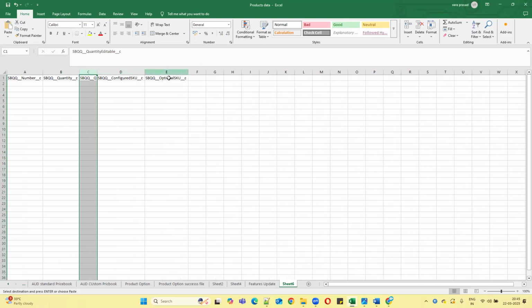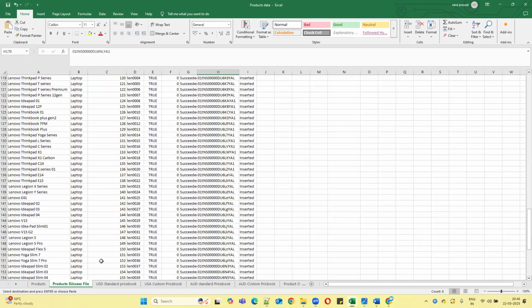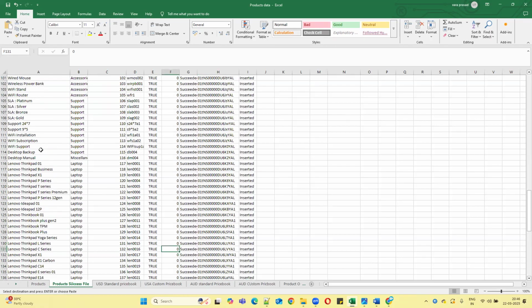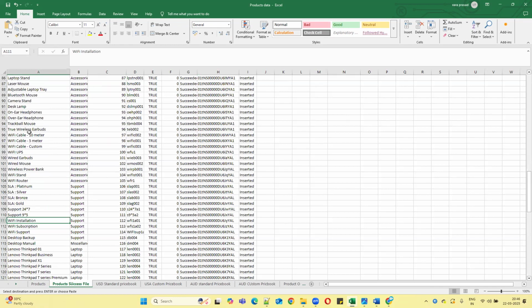Okay. First of all, how many options are there? I'll go to the product success file. So I have to take Wi-Fi only, right? I'll go to the success file. I'll take Wi-Fi related things, right? Here only, right? From here I'll take these IDs. From where? Wi-Fi support. Right, madam? I want this. Okay. Where do I need to add these IDs?